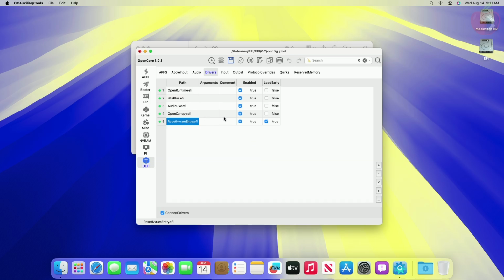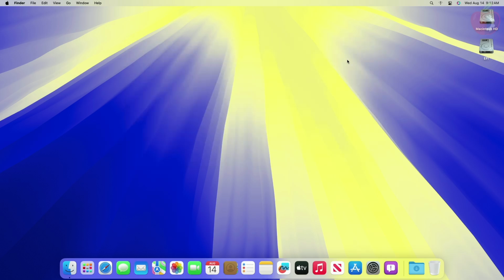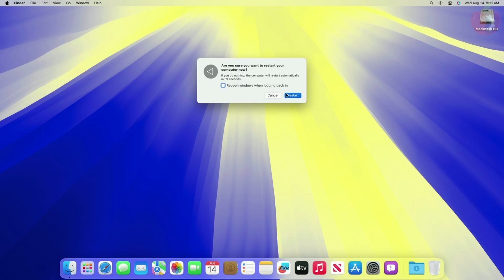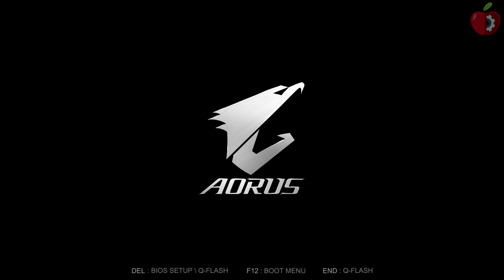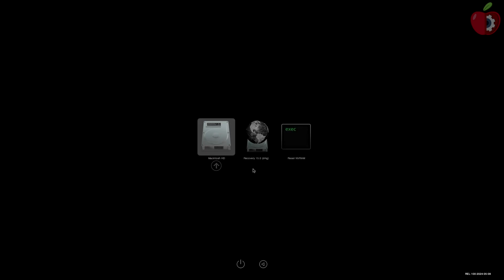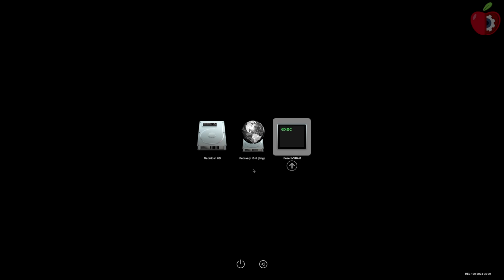After adding, make sure to uncheck the load early checkbox, and now save your config.plist. And then restart your PC to see the changes. And as you can see, the reset NVRAM option is now available.